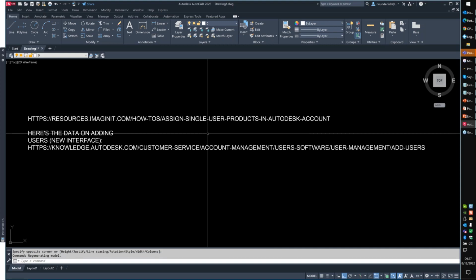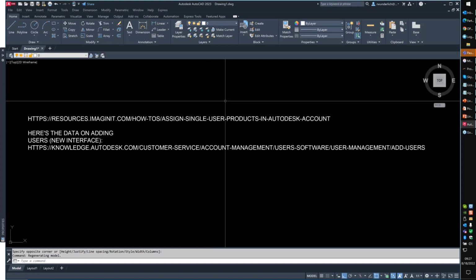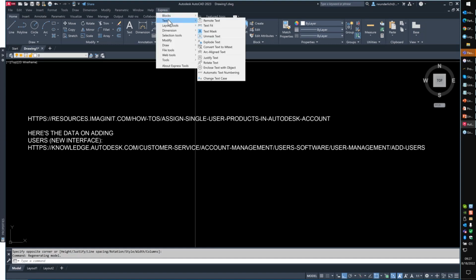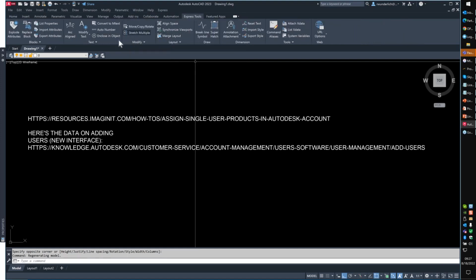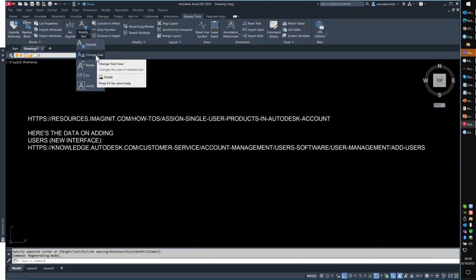That will not affect any text you already have in the drawing. Now, as a bonus here, if you have Express tools, let's go to the ribbon, Express tools, and under the text panel you have this. Oh, that's interesting. It's Modify Text, and I can change case.